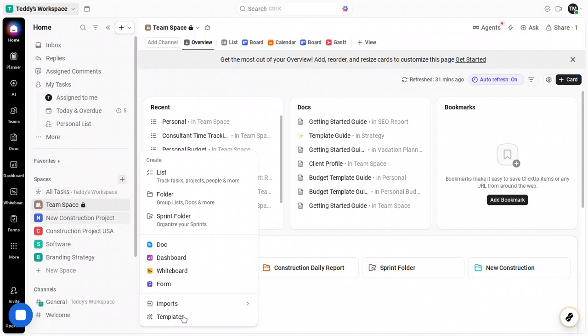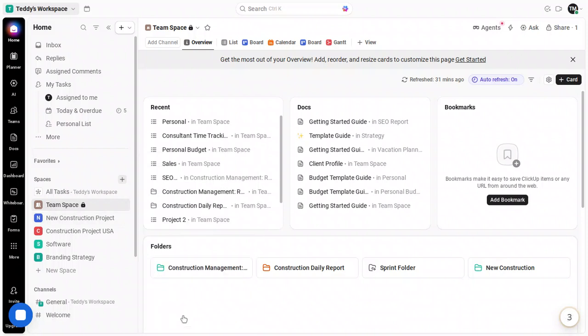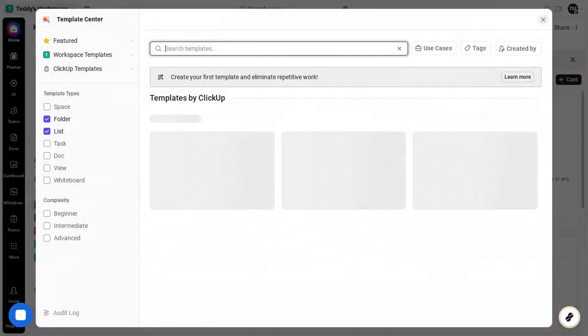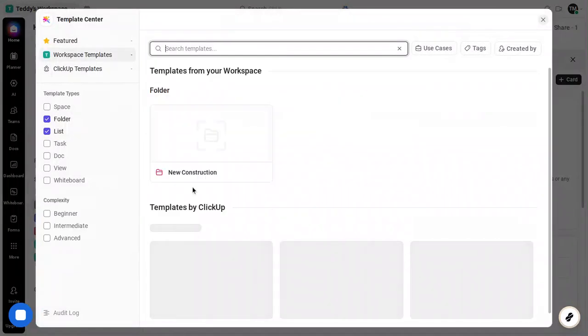For this walkthrough, select Account Management, then click Use Template. You'll be prompted to enter a folder or space name. Pick something clear and consistent so your team knows exactly what lives here. Names that match your company's conventions make navigation effortless. Click Use Template again to confirm. ClickUp will now create your CRM structure with the lists, views, and fields set up for customer relationship management.